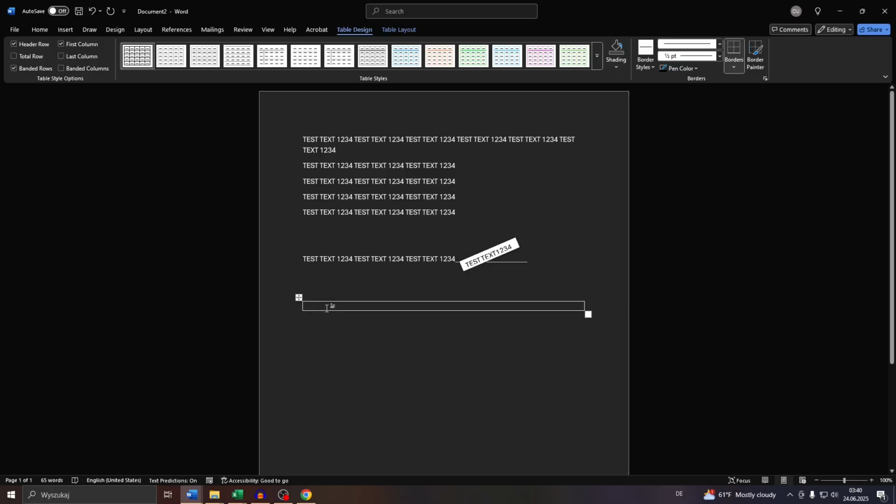However, guys, before you do that, I recommend to get rid of the line of these borders here to the left, to the right, and at the top. You can leave, of course, the border at the bottom, because that is going to be our fillable line.